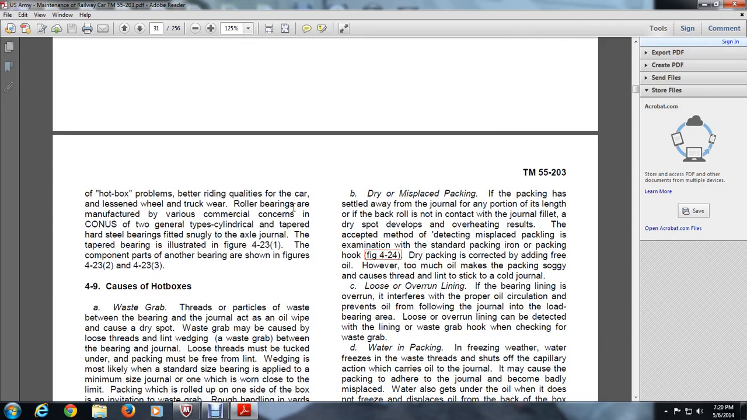The hot box problem is a concern for the riding qualities of the car. Rolling bearings, fitted to wheels and trucks, are manufactured by various commercial concerns. There are two general types, cylindrical and tapered. Hardened steel bearings are fitted snugly to the axle journal, and tapered bearings are illustrated in figure 423.1. The component parts of another bearing are shown in figures 423.2 and 423.3.